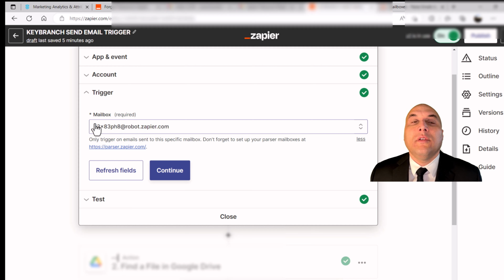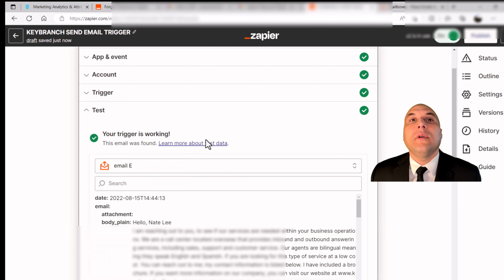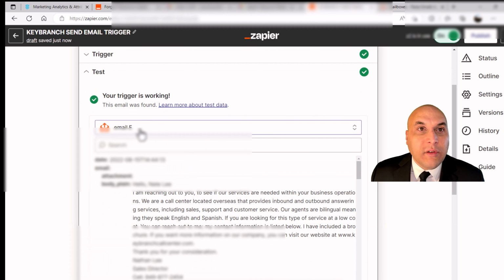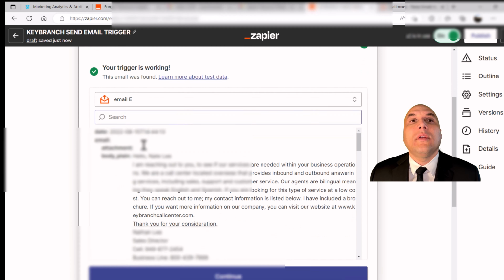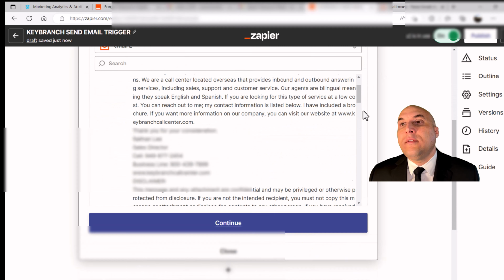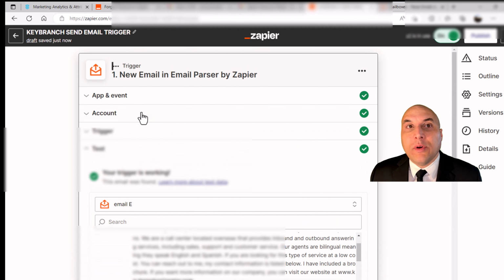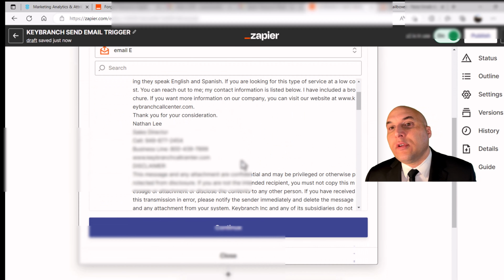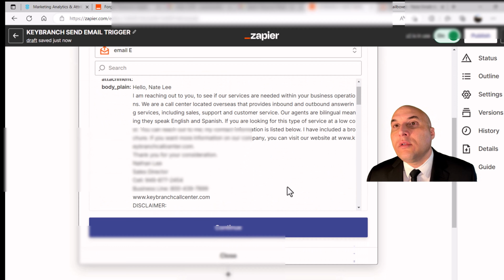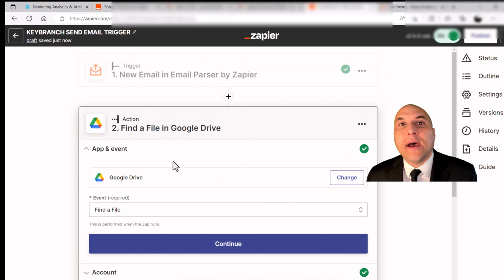Okay, so we're sending the data to that email that you just set up. So we'll hit continue, and it's going to send a test one. But for right now, what we're doing is we're just setting up the trigger. So we're going to continue here. I'm going to continue all the way down.